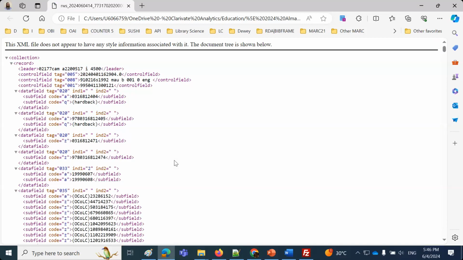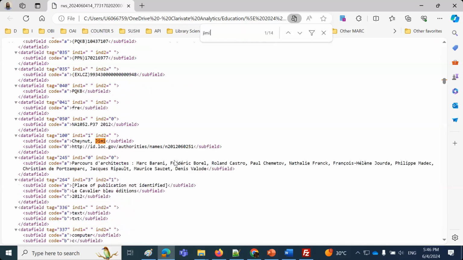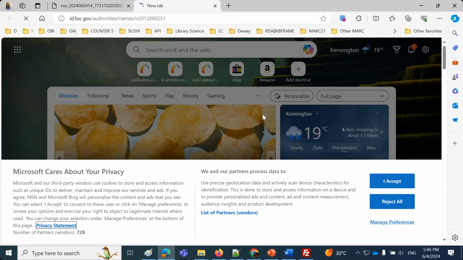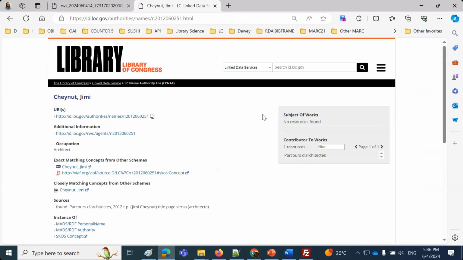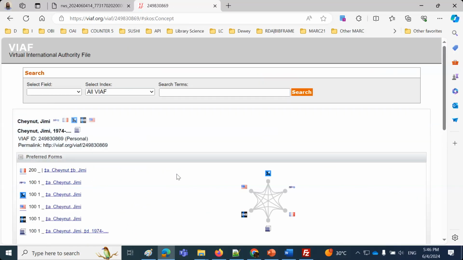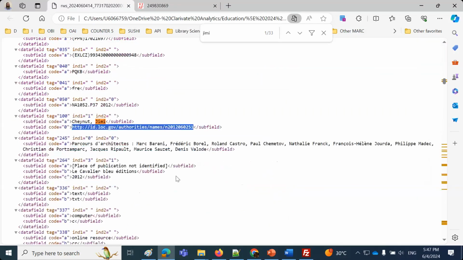Okay. So what do we got here? Let's go look, for example, at Jimmy. So this is Jimmy Chain It. If we go look at Jimmy Chain It, it's giving us this URL. And if we go into that URL, it brings us to this author in the Library of Congress. We've also got a link from there to the VIAF. We've got a link to the VIAF also in the publishing.